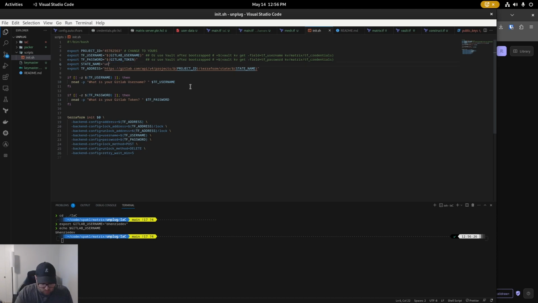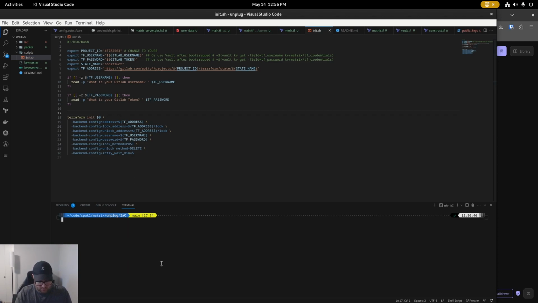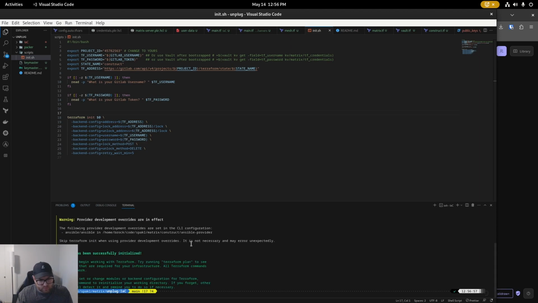For the state name, we'll call it Unplug. Or actually we can just leave it like that, construct, doesn't matter. Name it whatever you want. I already have some state in there. And then what you're gonna do is cd into the IAC folder. So if I'm in there, I can see all my Terraform folders. And then we're gonna reference the scripts init. Boom, so now the backend's initialized.